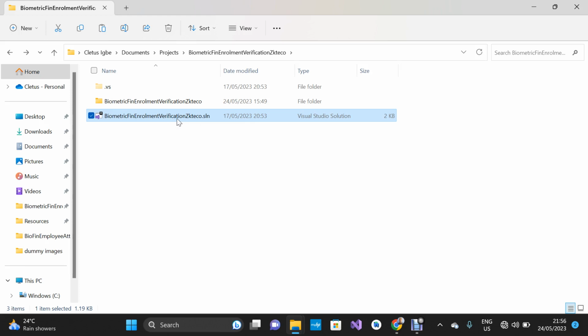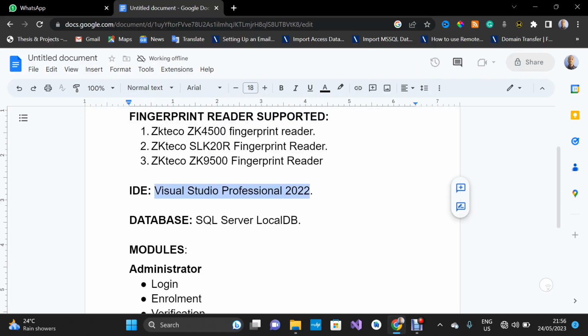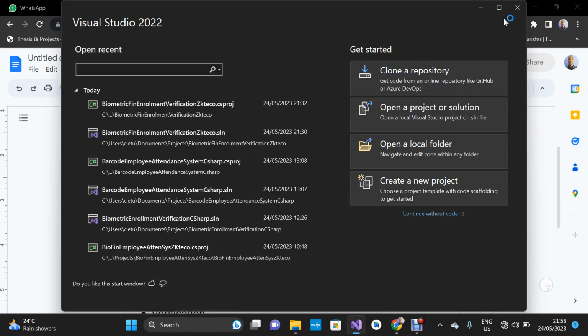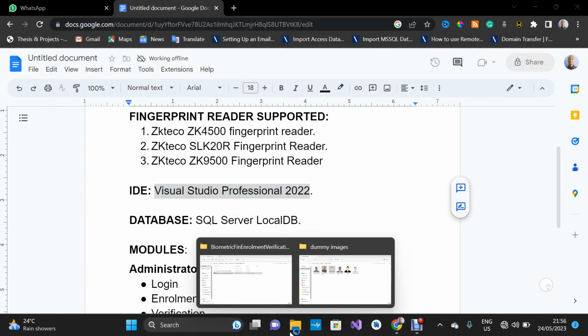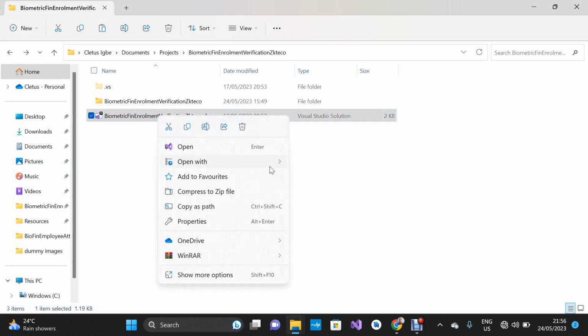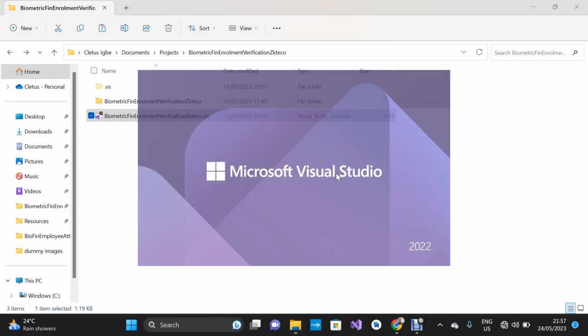Now for you to run this project, as I said before, you need Visual Studio Professional 2022. Okay, all right, so let's go back to our Visual Studio. Oh, sorry, I'm going to close that. I want to show you how to run this from the project itself. Okay, so now it's either I double click on this or I right click, whichever way is fine. Okay, and then open with, and then Microsoft Visual Studio 2022. I'm going to left click on this.